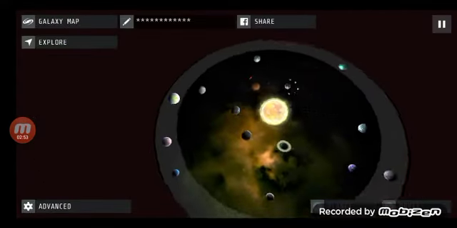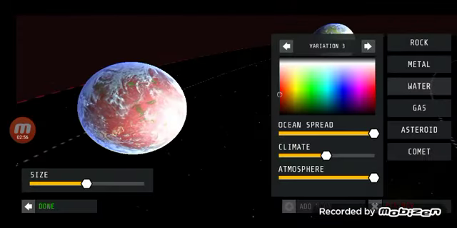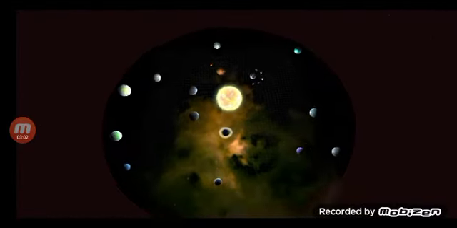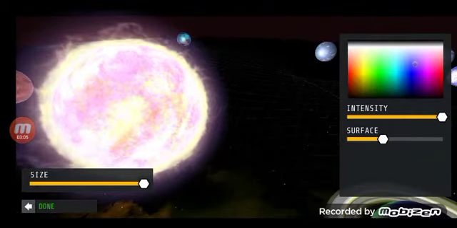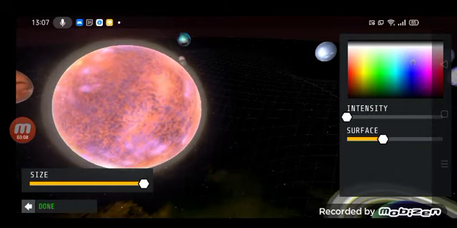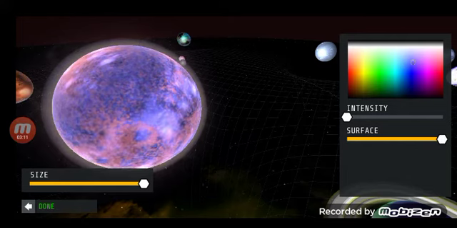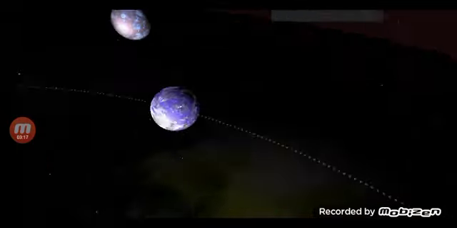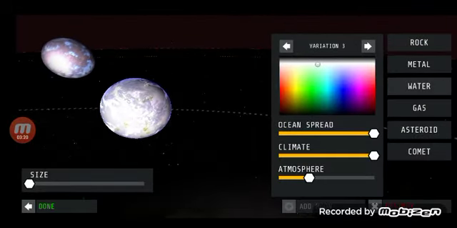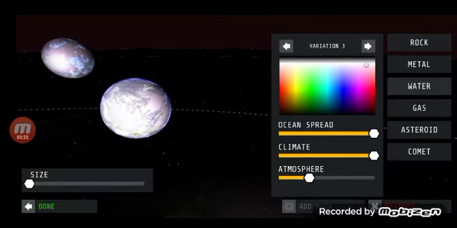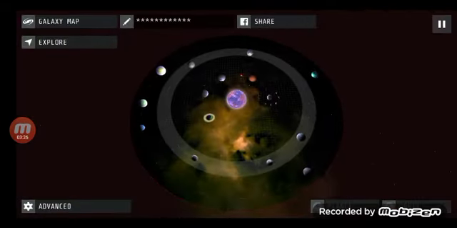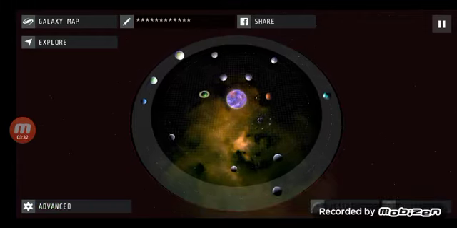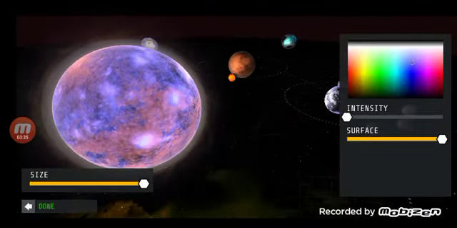Let's make the ocean toxic. So let's set this one into toxic. Let's take the planet into an intensity. So let's make the ocean lighter. Advance. Done. This is the sun.